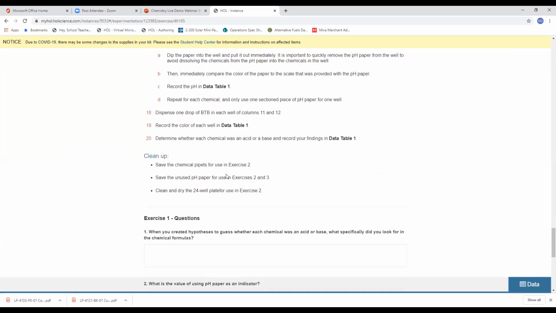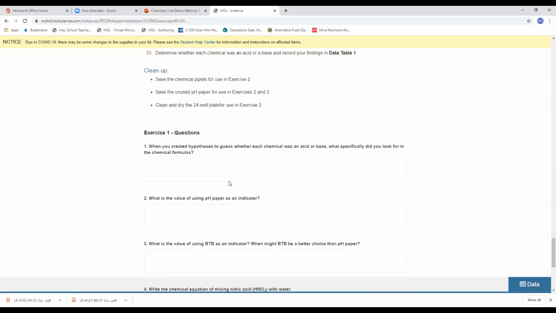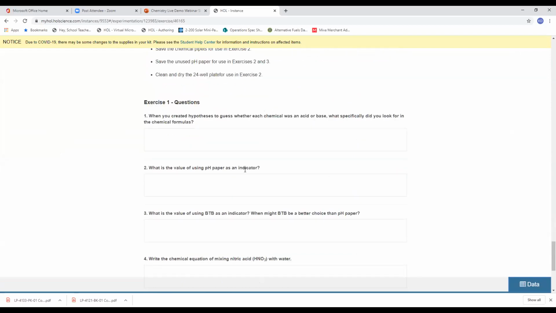After the procedures, I have cleanup instructions followed by exercise questions. Now you'll notice that these questions are not interactive, meaning I'm not just clicking or dragging and dropping. I actually have to type in an answer here. And this is important because the exercise questions are designed for students to relate their experimental outcomes to the concepts being addressed in the lab. These are short answer by nature, although we don't put a word limit on it, so the student can answer in as many sentences as they deem necessary to demonstrate their understanding of the concepts.